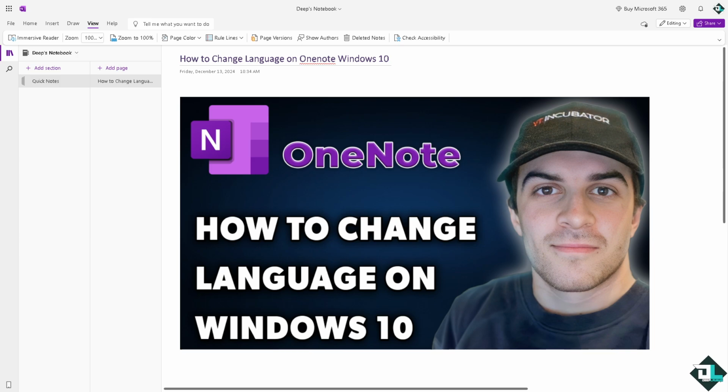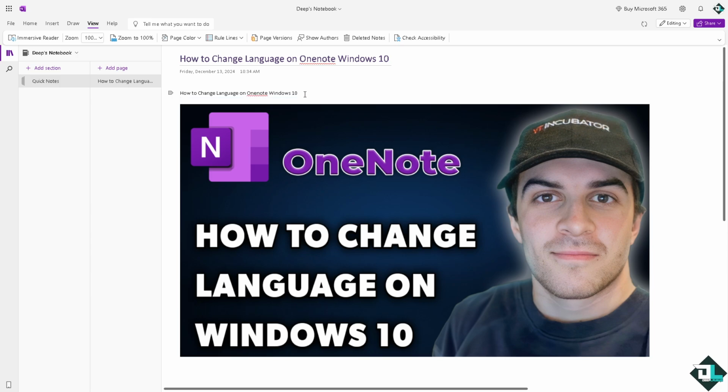Number one option is the proofing language. For you to be able to do that, for example, I am working with this specific page. I'm going to type in some information here. Now, for this instance, for you to be able to change the proofing language, I want you to click the immersive reader option here on the top left corner.